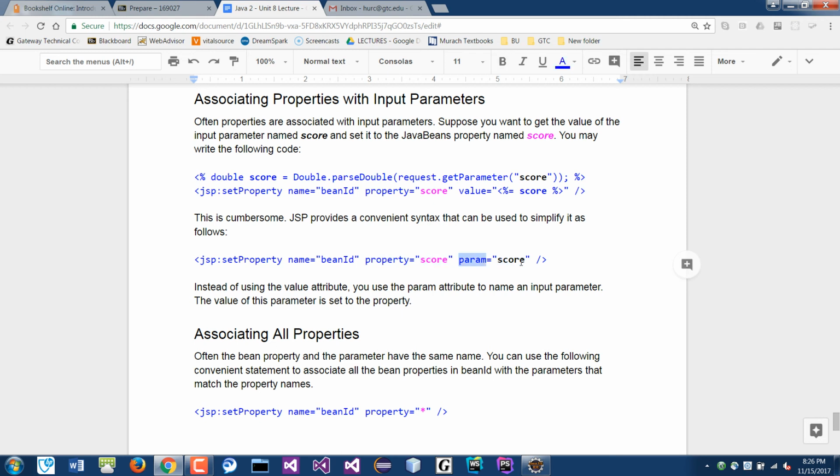The property is score, and then you just say param. This is another attribute. Param equals score. So usually when you code in your program, you should always have the names of your properties and the parameters with the same name.